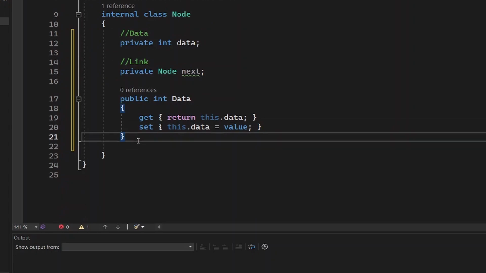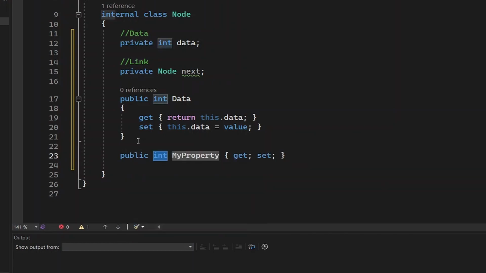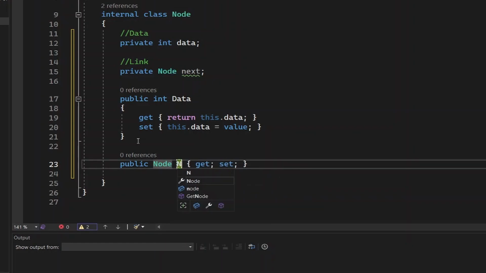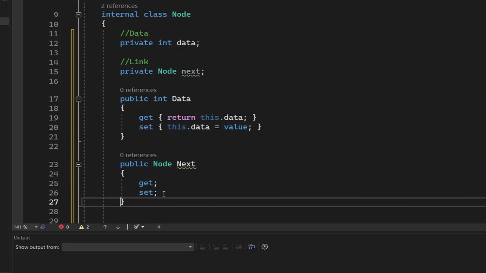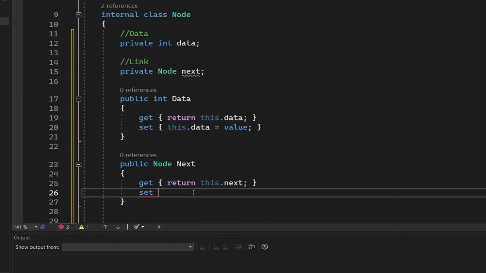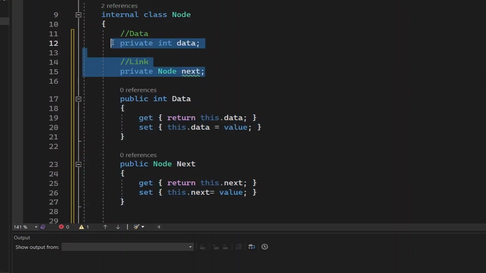I can do the same for the node property. So prop, this time the data type of the property is going to be Node, and I'm gonna call it Next. So using the get component, I can return the next property or the field of this class. So inside the get, I just say return this.next, and in the set component, I'm gonna set this.next equal to value. So this way we can encapsulate these two fields of the node class.